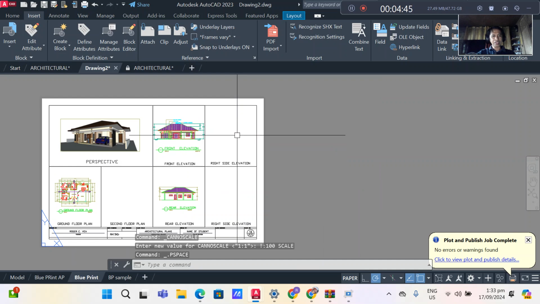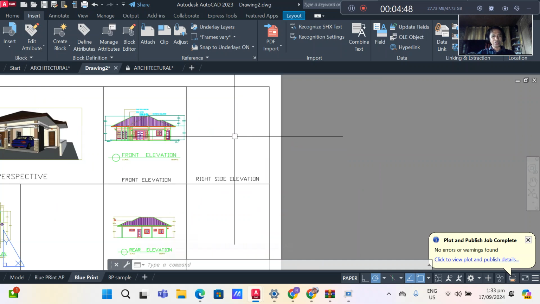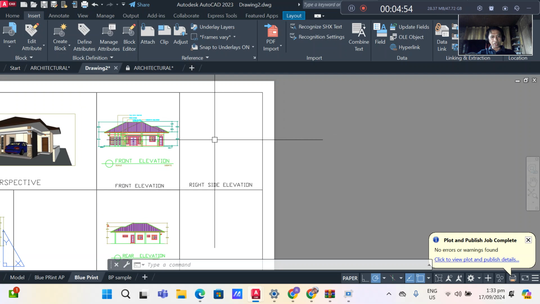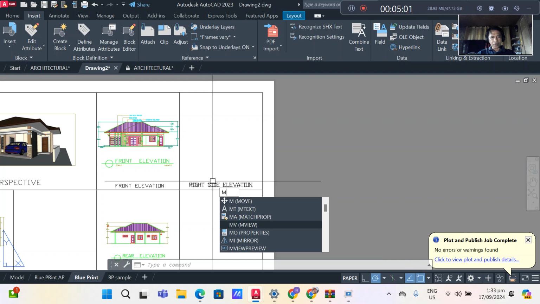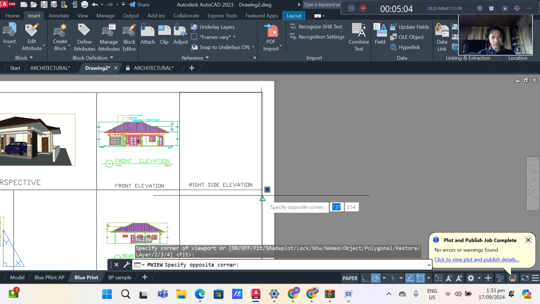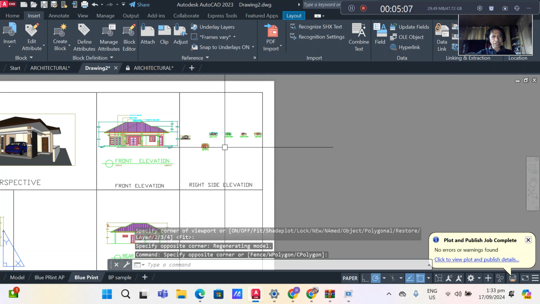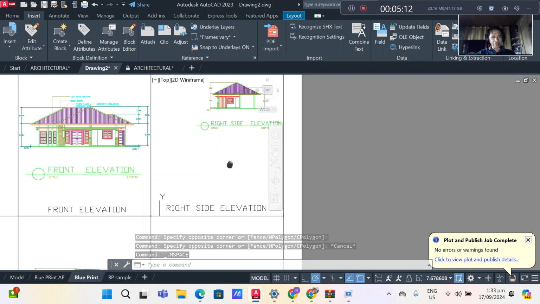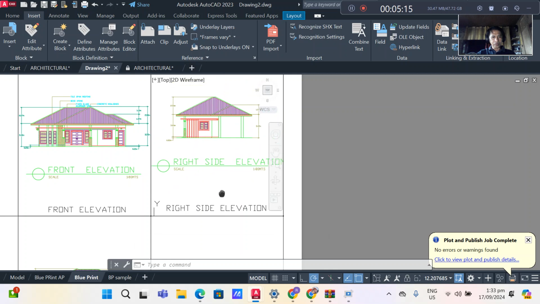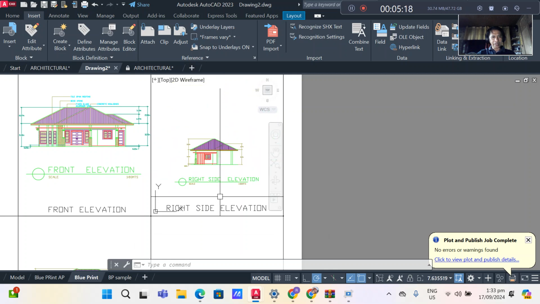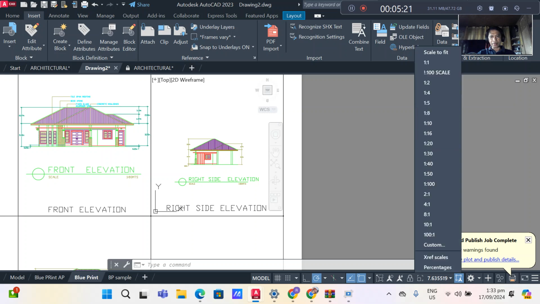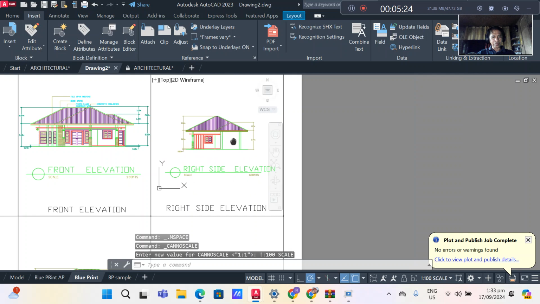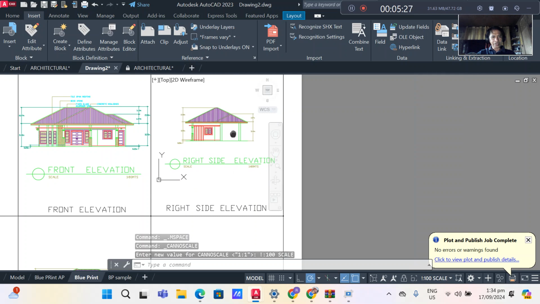Then next is the right side elevation. You type MView again, then the corners, then double click inside, then look for the right side elevation. Make sure that the scale is set to 1:100. So that's the scale size.